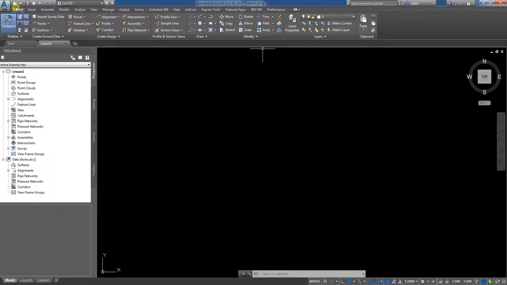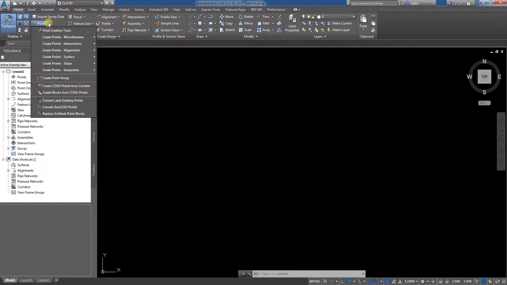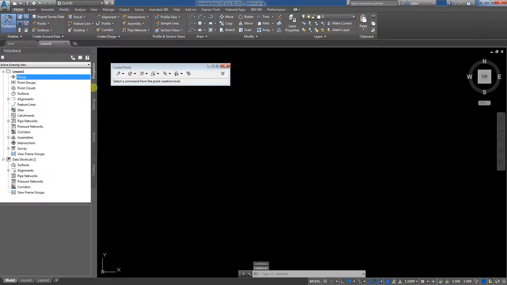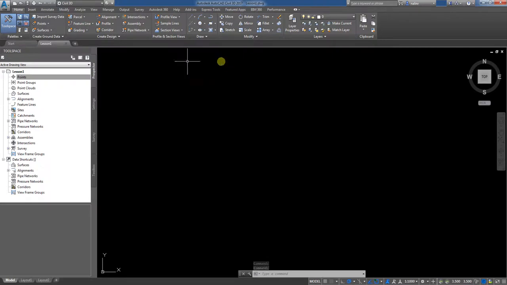So you can use the Home tab and the Create Ground Data panel here, and there's a Points button. You can click on that and go click on this point creation tool. Also, at the Prospector tab in the tool space, you can see points, point groups, and here at the points you can right click and go create. It brings the same create points toolbar here.